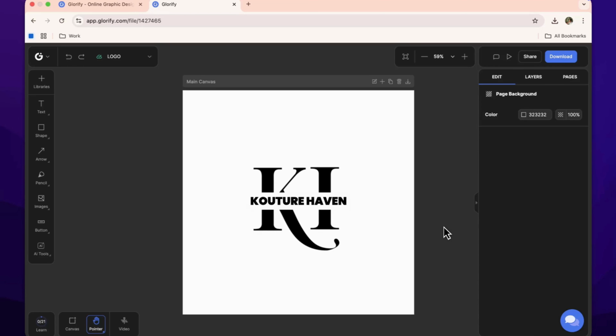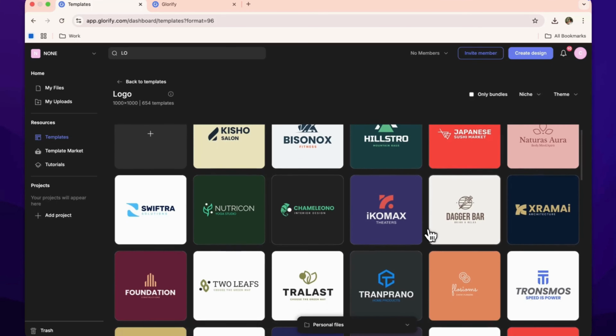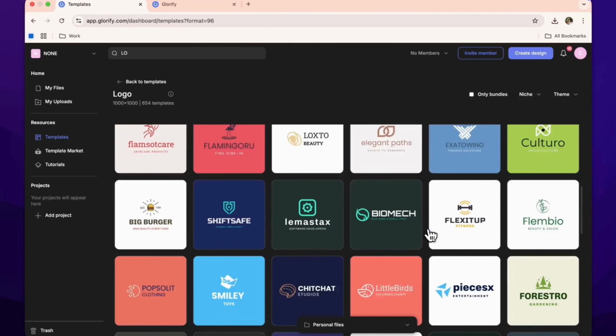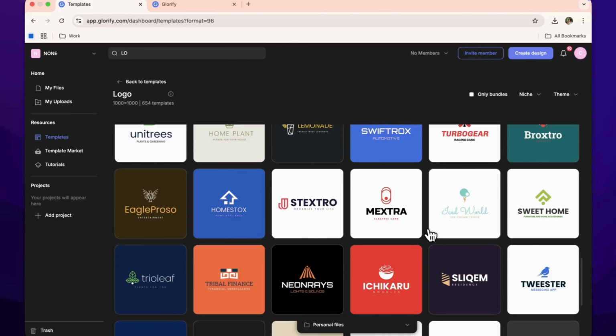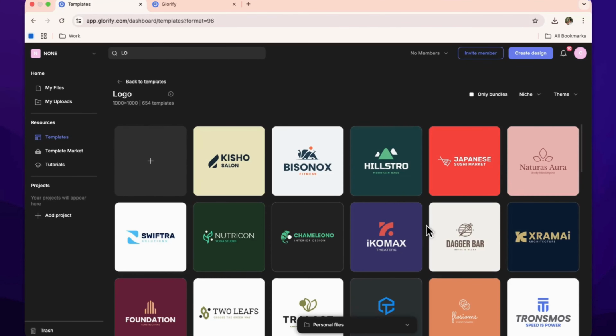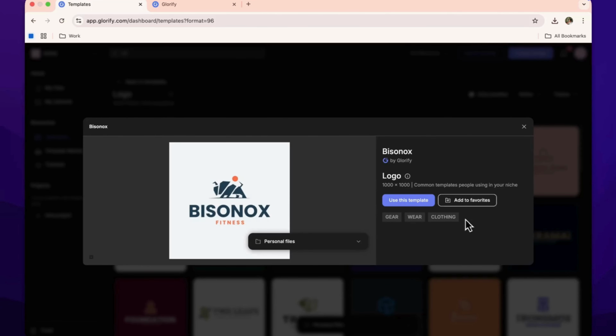Now, if you don't feel like making your logo completely from scratch, Glorify AI also gives you another option. You can go to the templates section and browse through ready-made logo templates. Pick one that you like and then customize it to fit your style. And honestly, this is one of the fastest ways to get a logo that looks like it was designed by a professional. And the best part, you can still make it unique to your brand with just a few tweaks. Change the text, adjust the shapes, update the colors, make it your own. This is a great option if you want something quick and easy but still a professional looking logo.